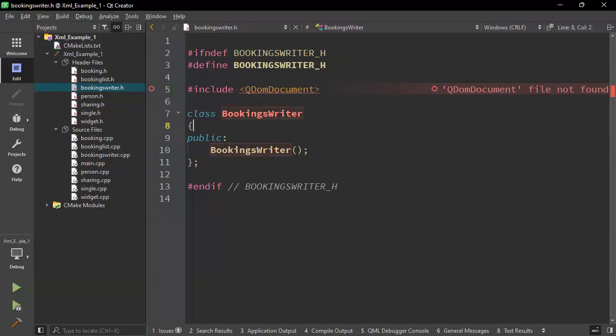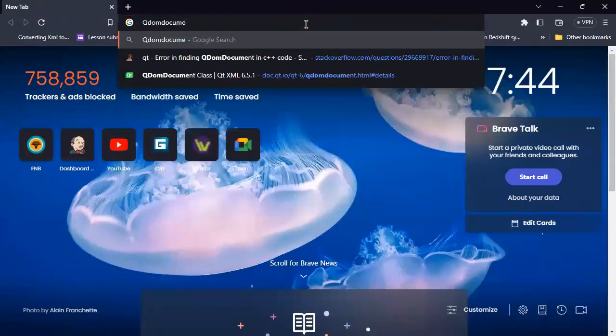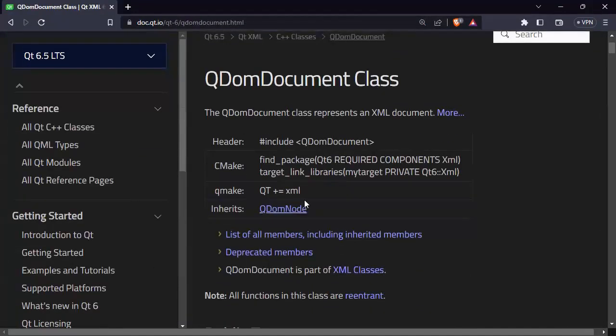So what you can do is go on Google and go through the documentation for QDomDocument. Usually the first option shows you that you need to include this. If you are doing a QMake application, then you go to your .pro file and you add this. If you are doing a CMake application, then you have to go to your CMakeLists.txt file and you do this. This will enable XML packages in your solution, and then we can actually find the QDomDocument class. So we need to do this find_package thing and this target_link_libraries thing, Qt6 Xml.